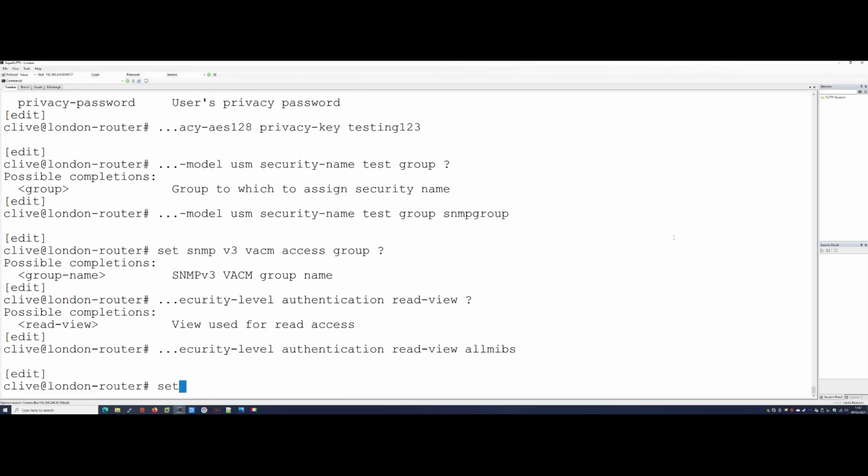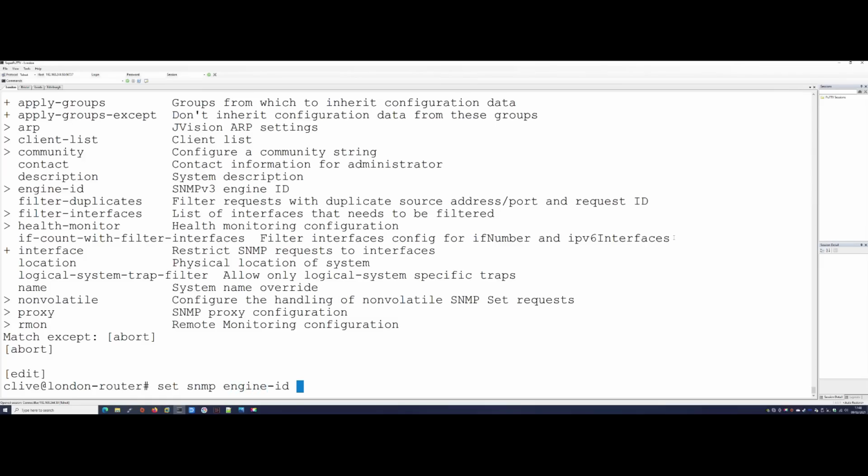Now we're going to put in there set SNMP engine ID, and we're going to put in there use default IP address. The default IP address in this case will more than likely be the most utilized interface IP address. On this particular system that could probably be ae0, whatever it happens to be on your system.